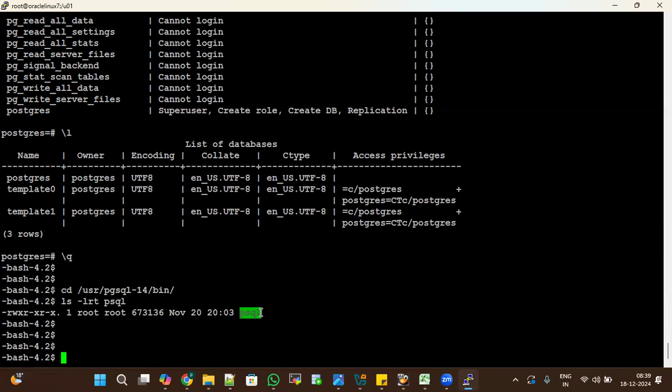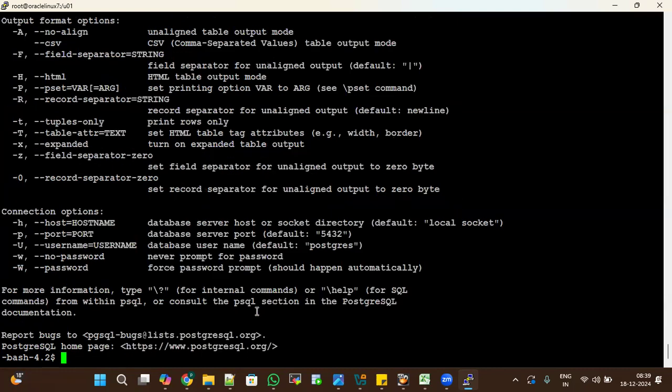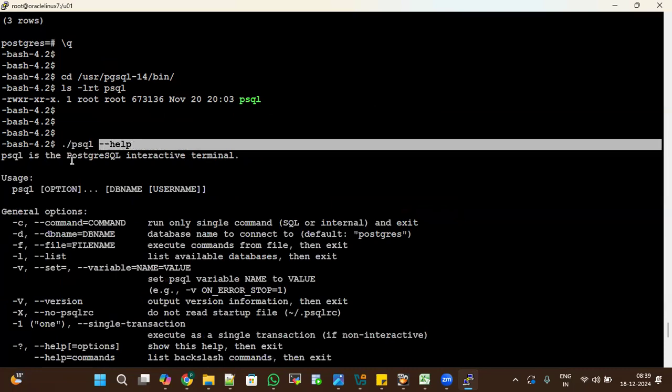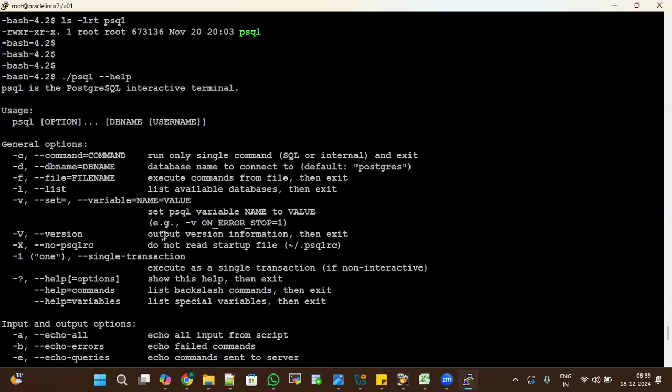What are the options we can use with psql? If you don't know the options, how can you use psql? Use psql --help, which shows the help. How can you use psql? You can say -d, DB name. If you want to connect to a specific database, you have to mention -d and the DB name.